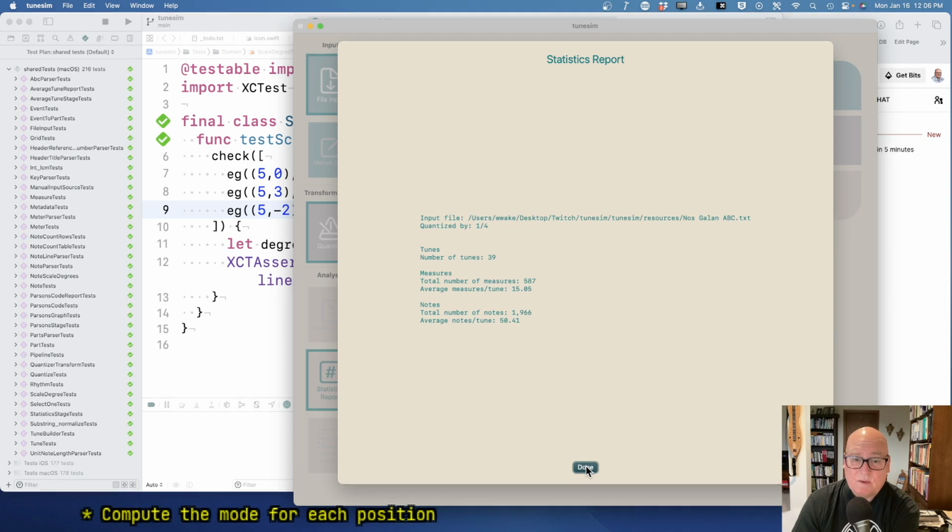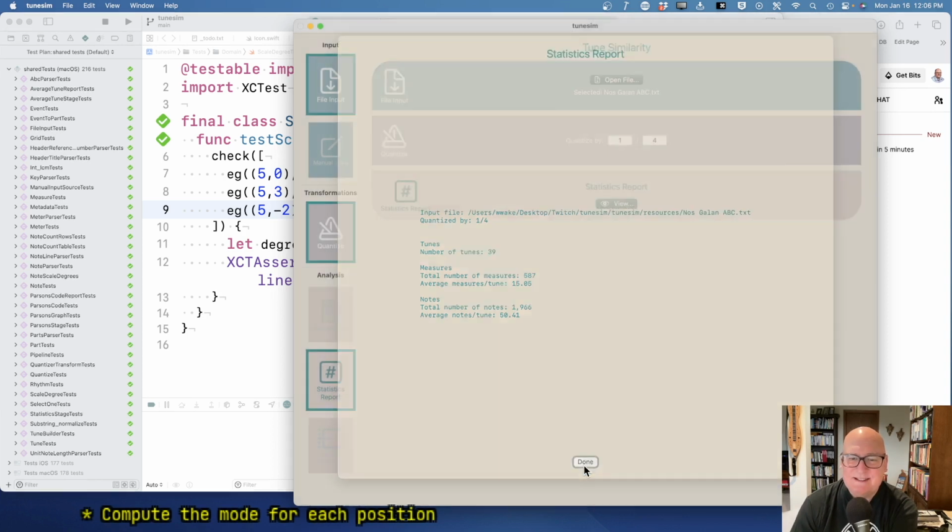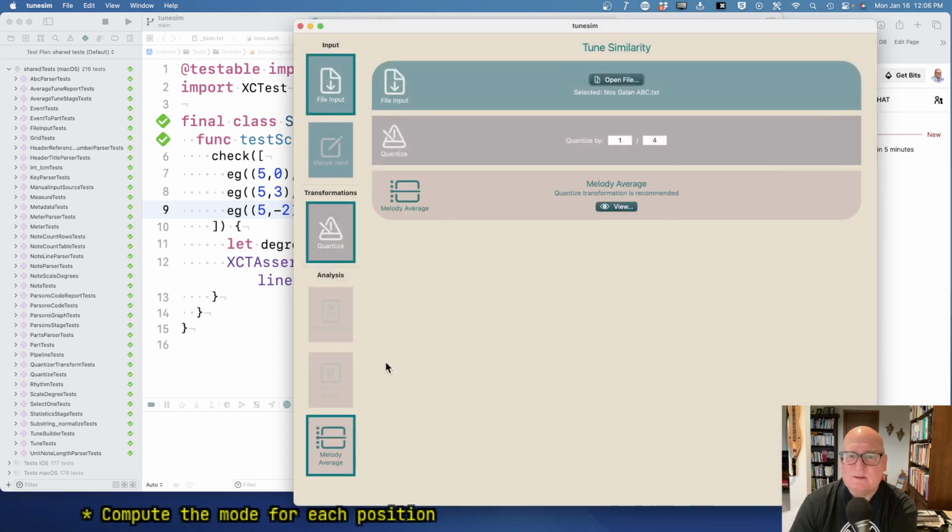If you divide by 4, well, they probably do eighth notes and stuff. Oh, it is quantized. So divide by 4, the average tune has 12-ish, 12 and a half-ish. Okay, and let's go back to this melody report.